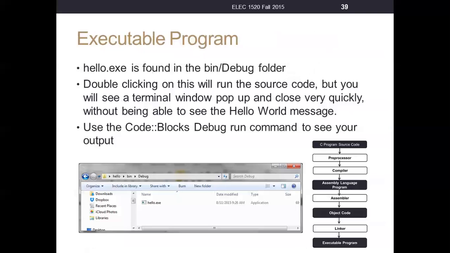What we do want to do is go out and look at the executable program. What that build step did is it generated a file called hello.exe, which is out in bin, standing for binary, and then in the debug folder.